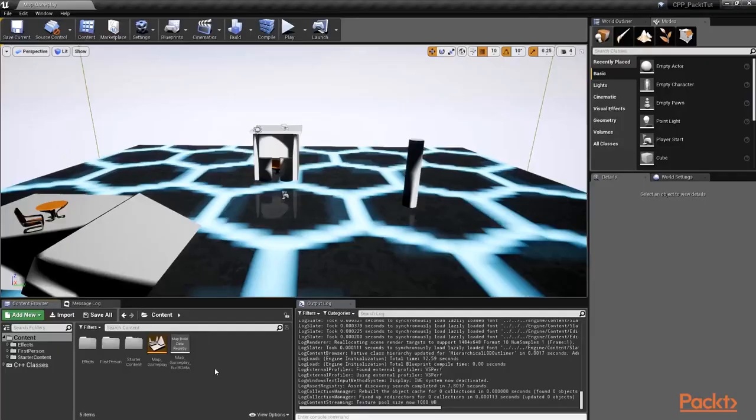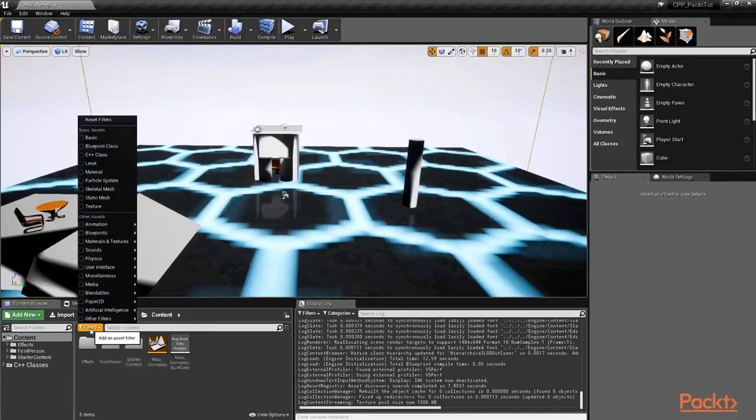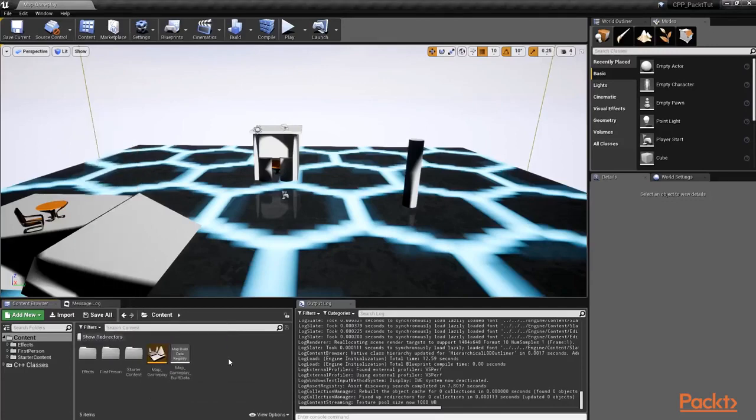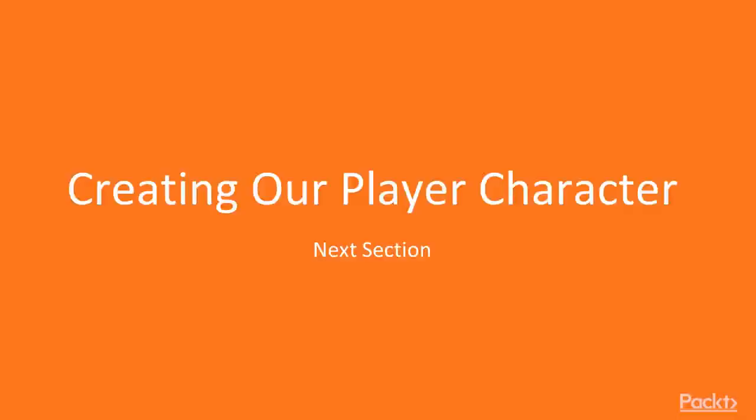In the content browser, select Filters, go to Other Filters at the bottom, and check Show Redirectors. These allow you to see any ghost file paths that were not cleaned up by the file management system. If any are found, you can right-click the content folder inside the content browser and select Fix Up Redirectors. This will take care of any ghost files. In the next section, we will be creating our player character.